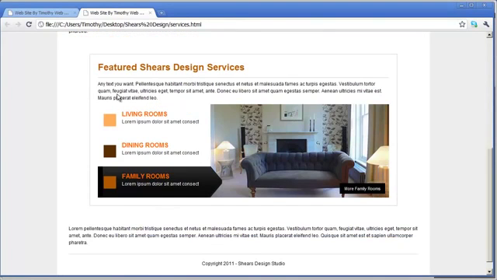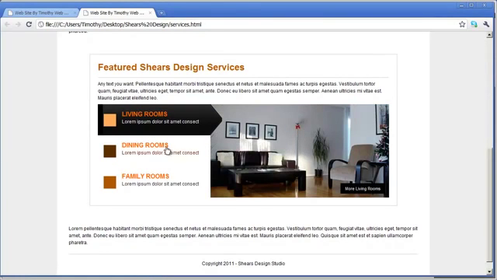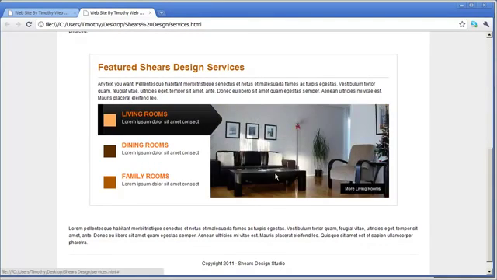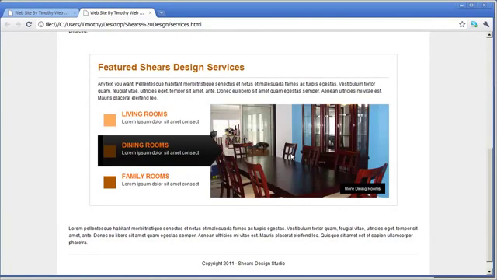Now, the next thing I want you to notice is that there are 3 tabs right here. One for living room, one for dining room, one for family room. Each tab has its own image, and each tab also has a link over here that will take you to another page. Finally, there's an icon right here, which in this case is just a colored in box. But keep in mind that there are 3 items here and 3 images that go with those items.